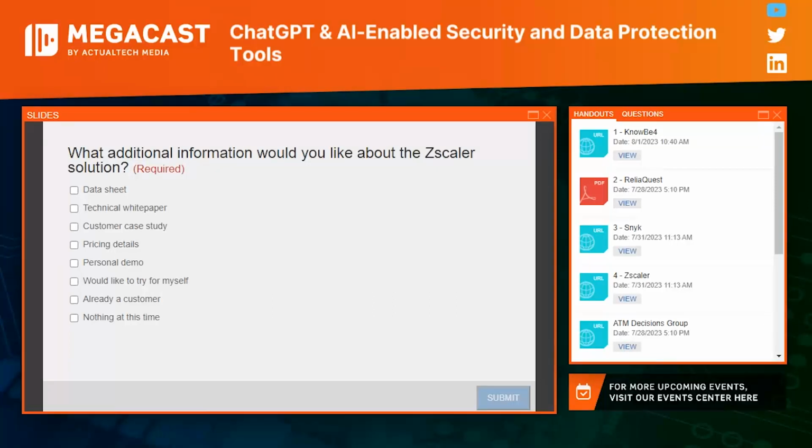Absolutely. So here's another interesting one. They say we're using Microsoft Purview. How can that help with data control?